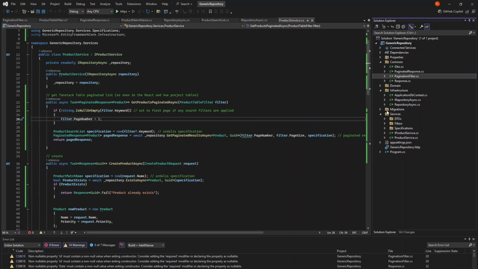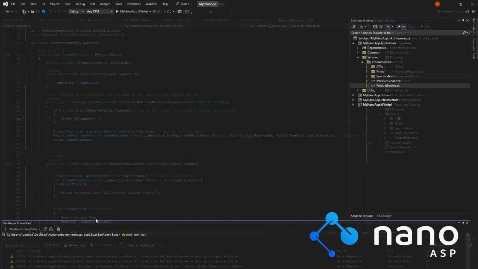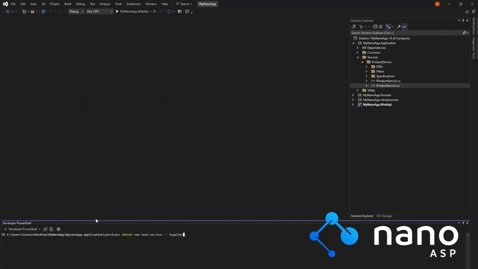Whenever I create application services in any of my applications, they typically look like this. I have an interface, I have the class, and then I have these three folders. Wouldn't it be nice if we could scaffold all of this easily? If you have the Nano Boilerplate, this is one of the things you can do. This can be a huge time saver.